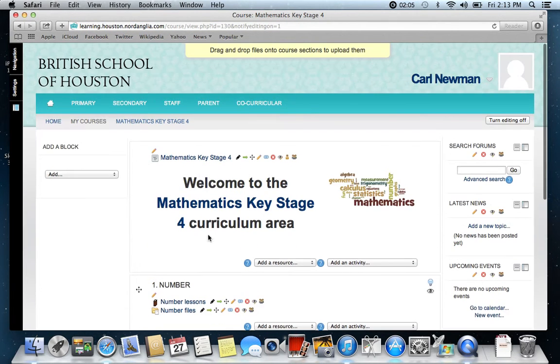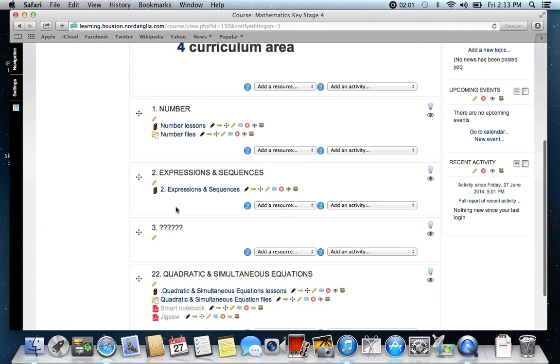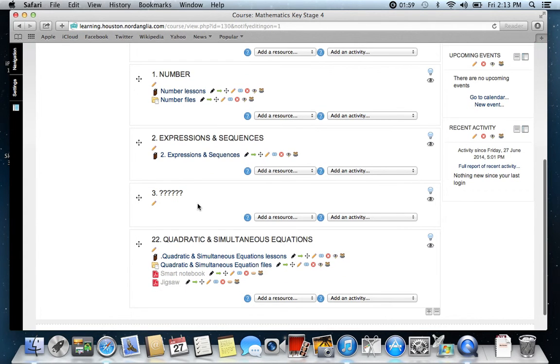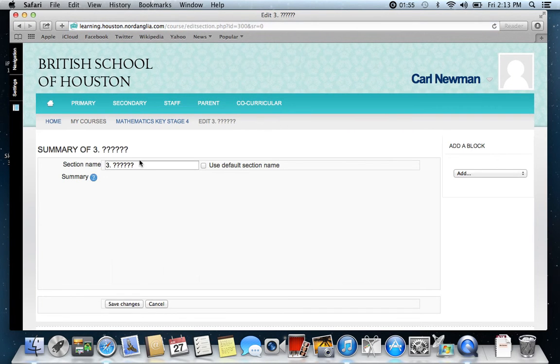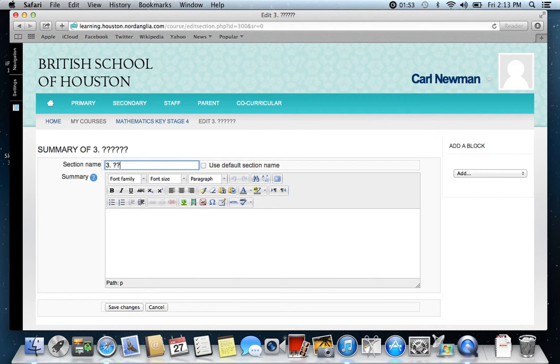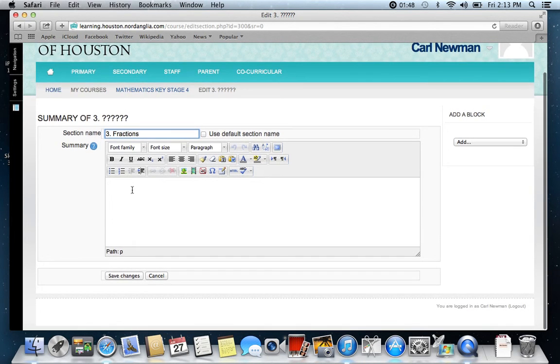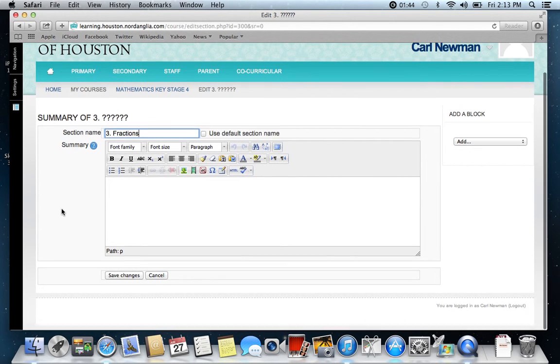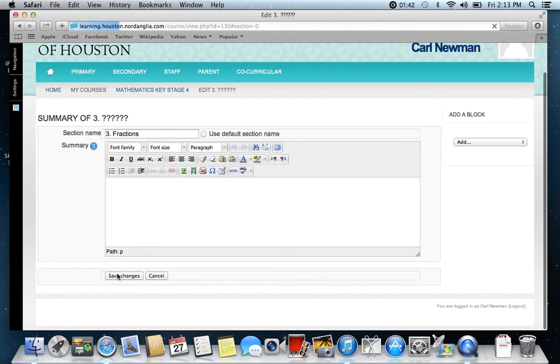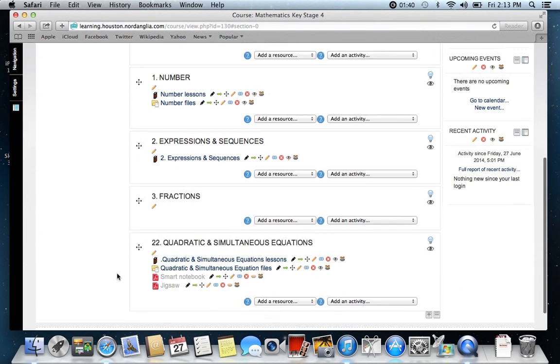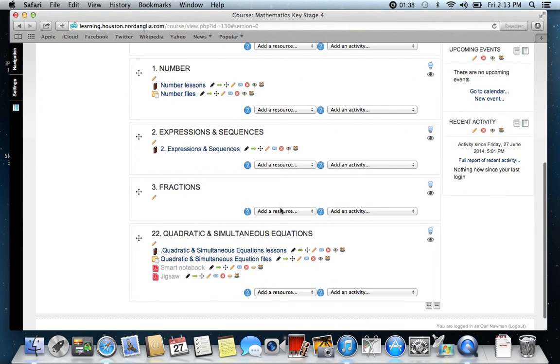So put the editing on by clicking this button up here, and now you can see that the screen has changed with more options. Now let's go to this number 3. If I want to change that title, let's change it to fractions. You don't have to put a summary in here, but if I wanted to, just a brief summary of what we're going to be doing in this unit, I could. I'm just going to click save, and as you can see, we've now got a block devoted to fractions.